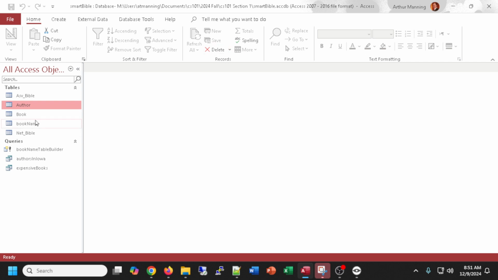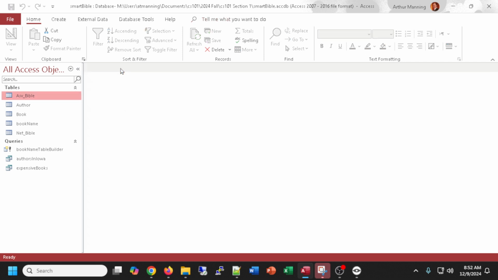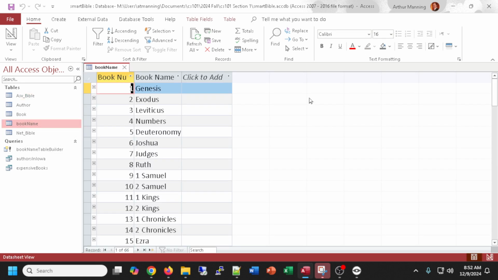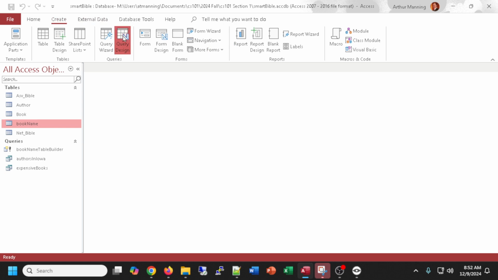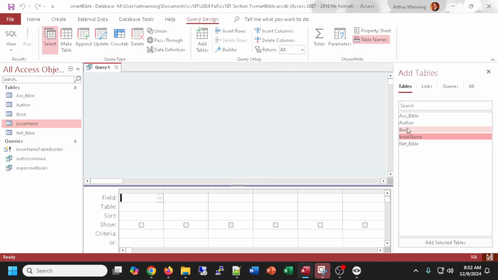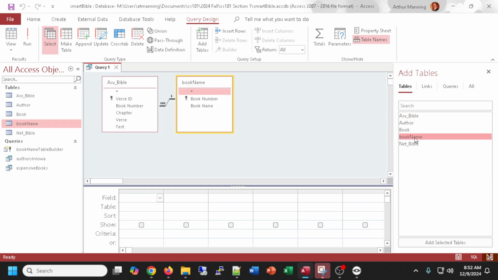So, I already have my Bible. I have my ASV Bible. Remember, that has the text of all the verses of the ASV Bible. I have the book name of every book in the Bible. Suppose I want to list Psalm 23. I can create, query design, and I add the ASV Bible that has the text and the book name table that has the name of the book.